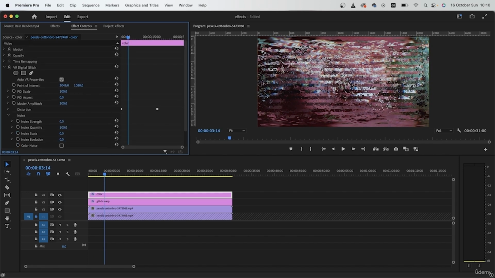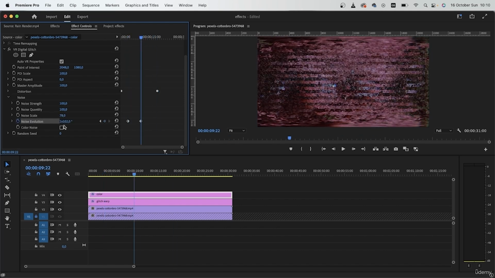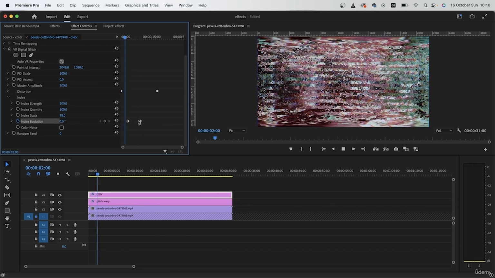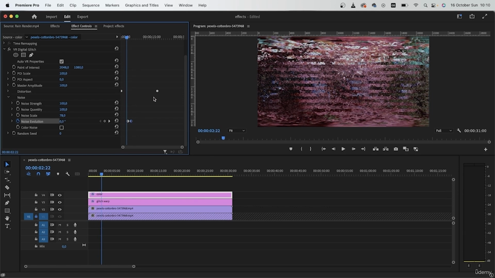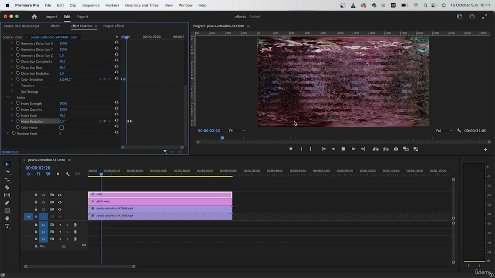Let's make some noise effects as well. And add some scaling as well. So scale, I kept it to 78, make a keyframe for evolution, move forward, and just change the way it looks. So we're going to get a crazy effect. The closer these are, the better. I'm going to pull them in close and get a weird result.